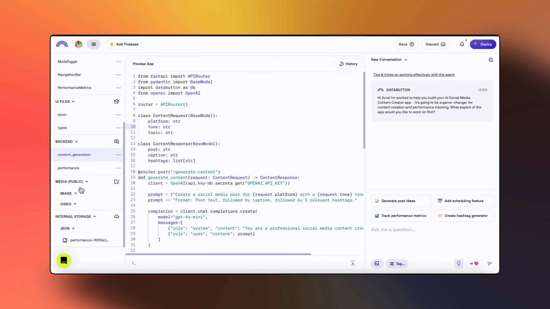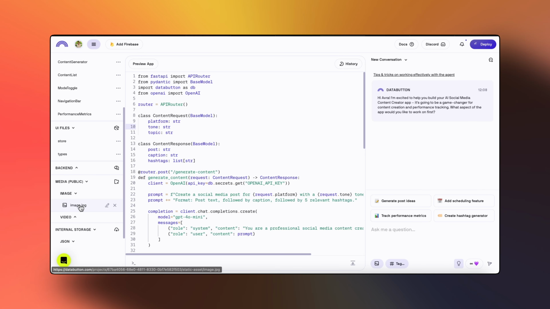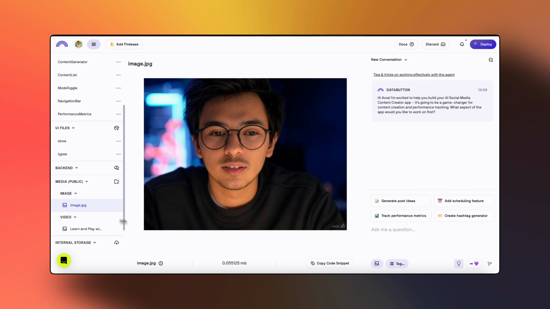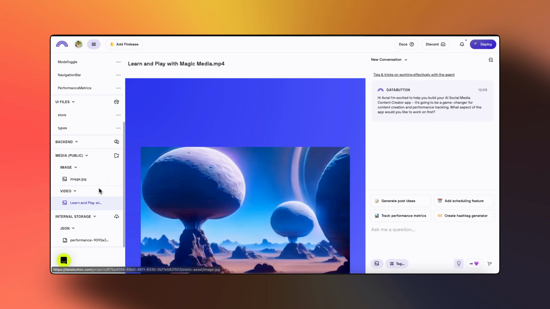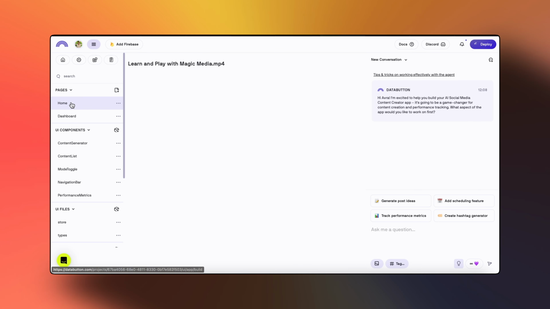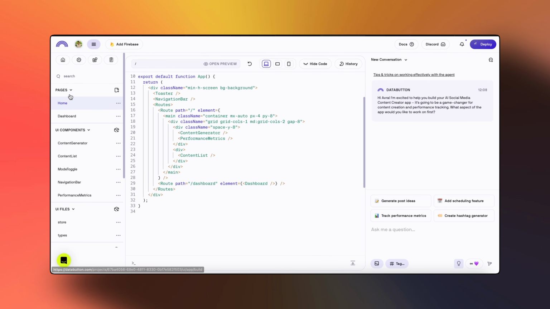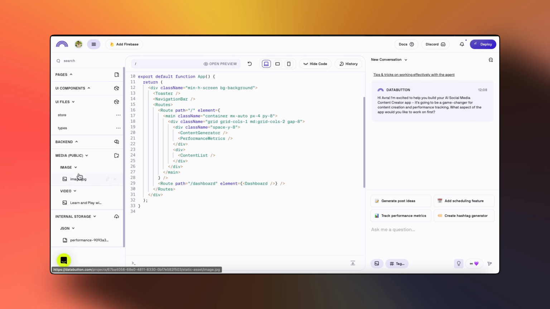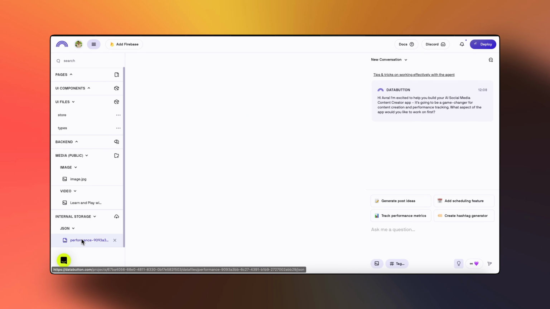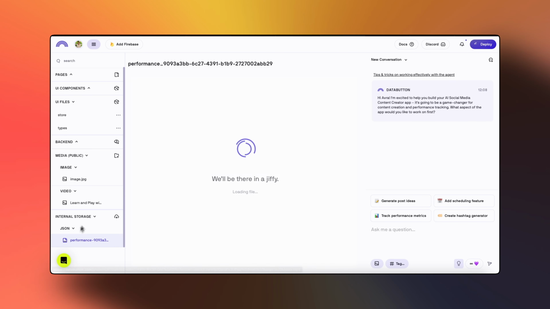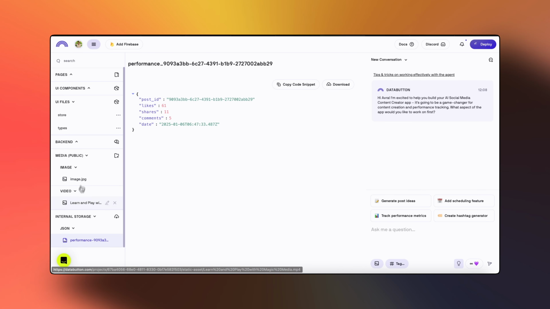And then the last part, which I mentioned earlier, are the media, or the publicly accessible images or videos. You can use them throughout your app. Mainly, they are accessible via your front end. This is your front end, the pages, the UI components where you can access this. The internal storage, on the other hand, is accessible via your backend.